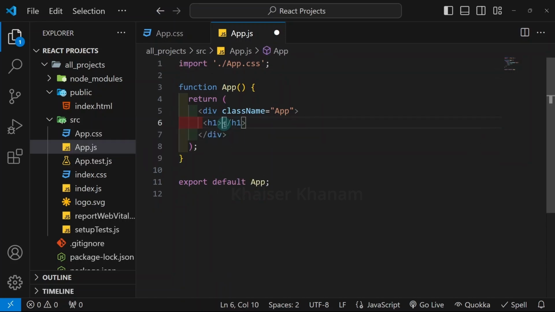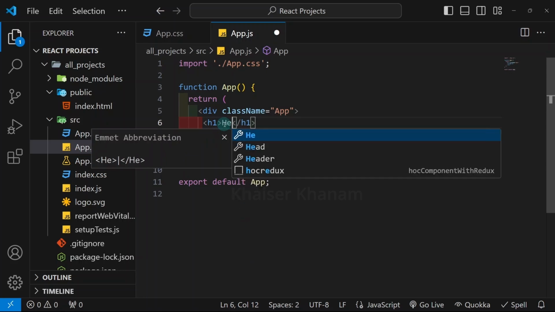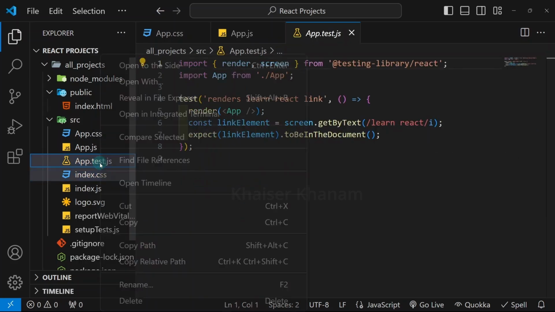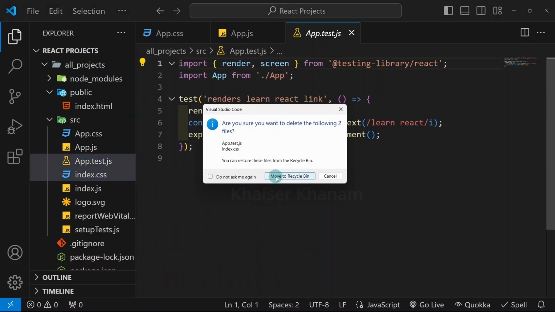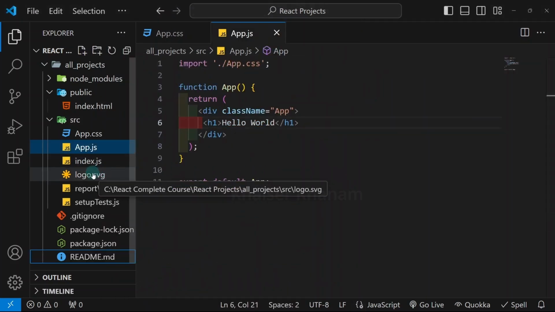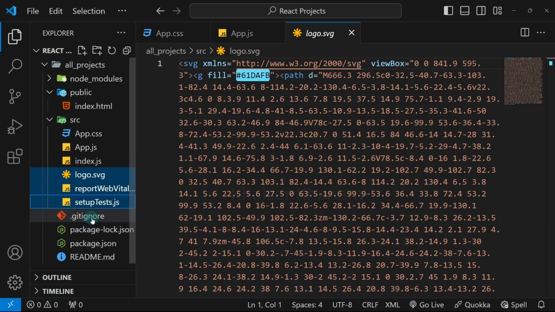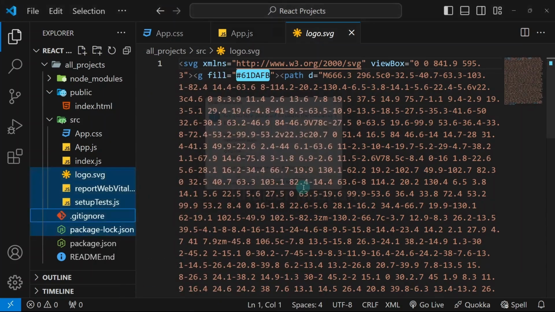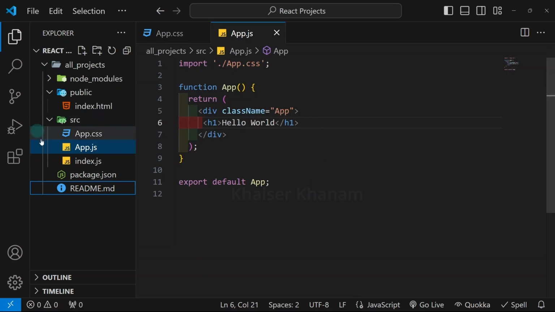Inside this, I will write h1. Here I will write hello world. Then I do not need these two files. Right click, delete. Then from here, I will select multiple files and right click and delete. Okay, I'm just cleaning the structure.